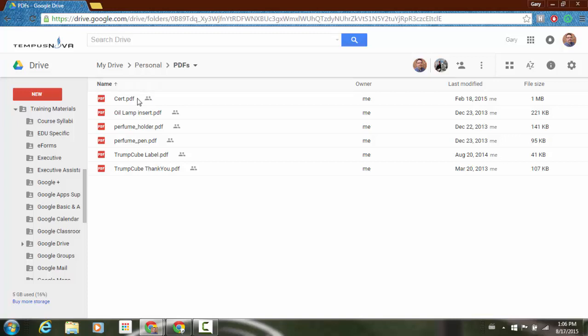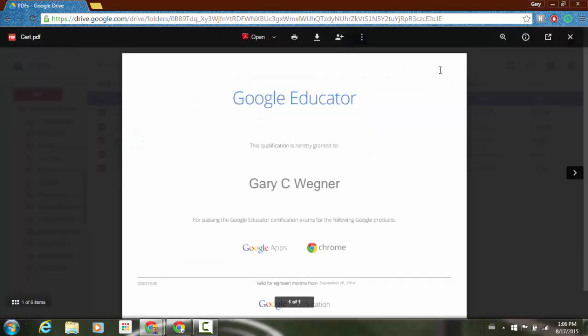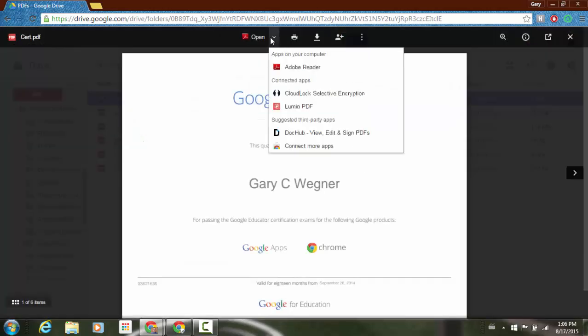So with that, I'm going to go to my top file here, which is cert. I'm going to go over to my preview button, which is that little eyeball button in the upper right, and select that. You'll notice that now underneath where it says open, you now have an option of opens with apps on your computer. And now I can actually open this document with Adobe Reader, as opposed to some of the other programs that I may have connected to my Drive.